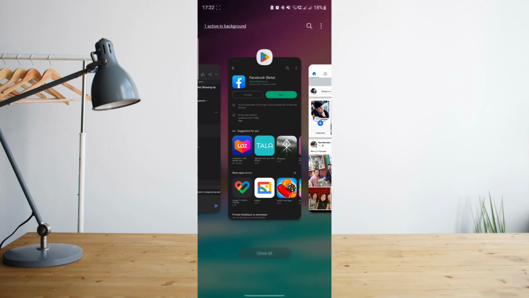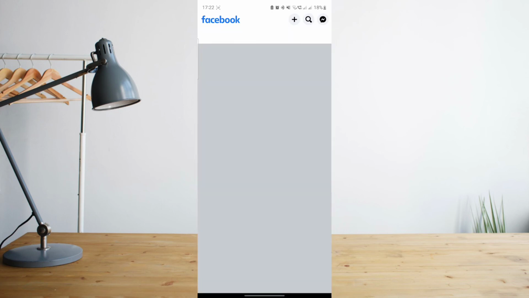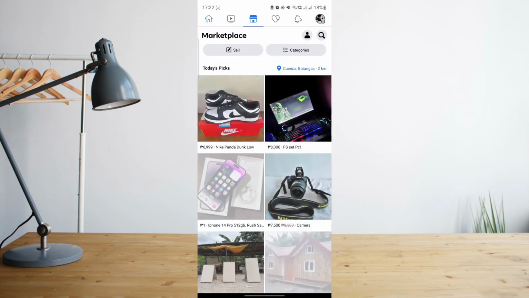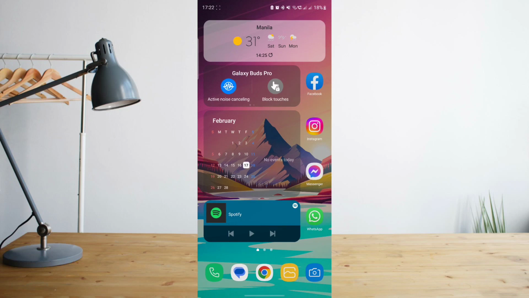It won't, so we'll need to restart the app. So let's go ahead and close that. Once you open the Facebook app again, you'll see that Facebook Marketplace is now on your shortcut bar. So that's basically it.